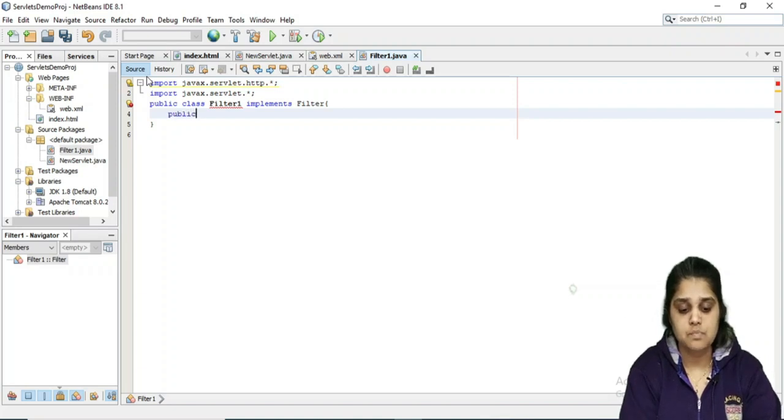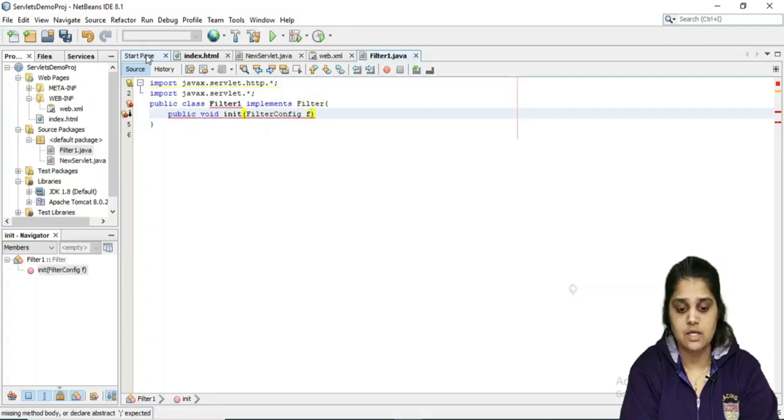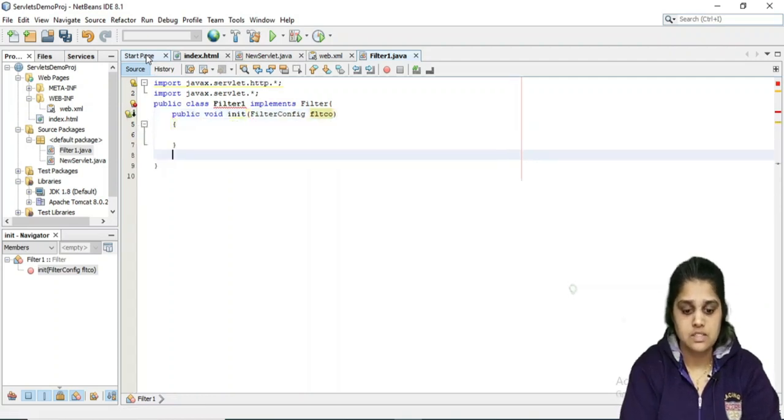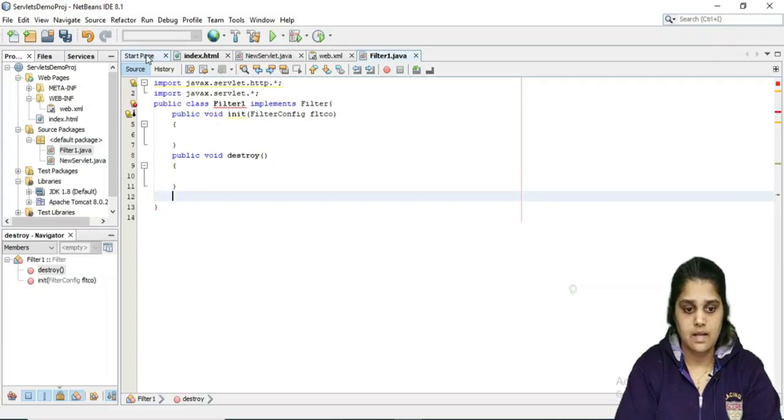First is the public void init method. Inside the init method we have the FilterConfig interface object. Let us name it filterConfig. This is my object of FilterConfig. Second is the public void destroy method, and next is the public void doFilter method.